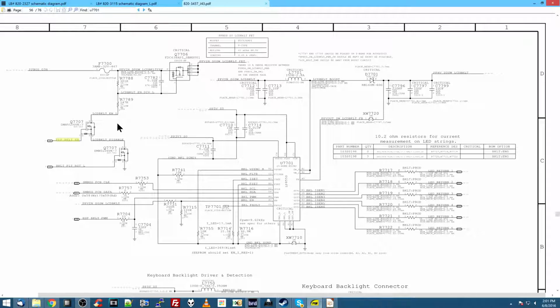Now this voltage divider will only work if it has a path to ground. This voltage divider will only have a path to ground if these two transistors, which are N-channel, have voltage in the gate, which allows them to open.